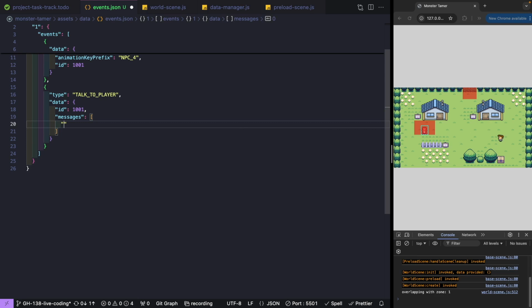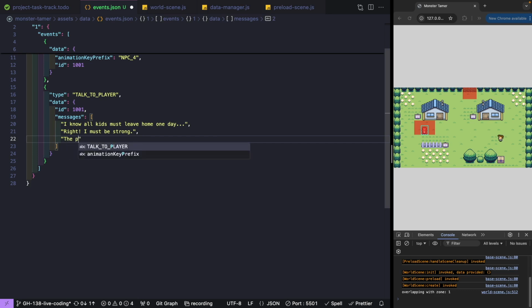So for our first string, let's do, I know all kids must leave home one day... And next, we'll say, right, I must be strong. And now we'll have the mom NPC tell the player the professor's looking for them. We'll say the professor from next door was looking for you.